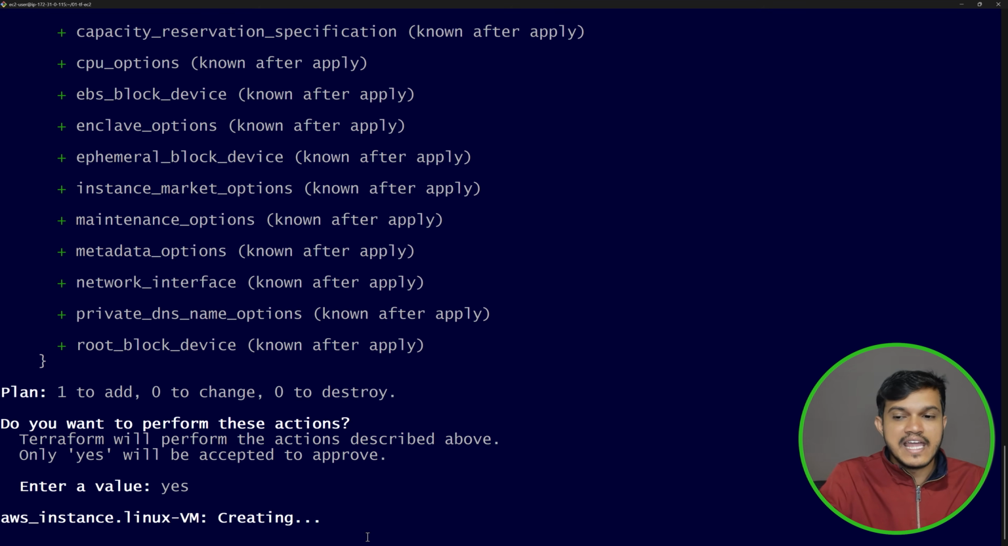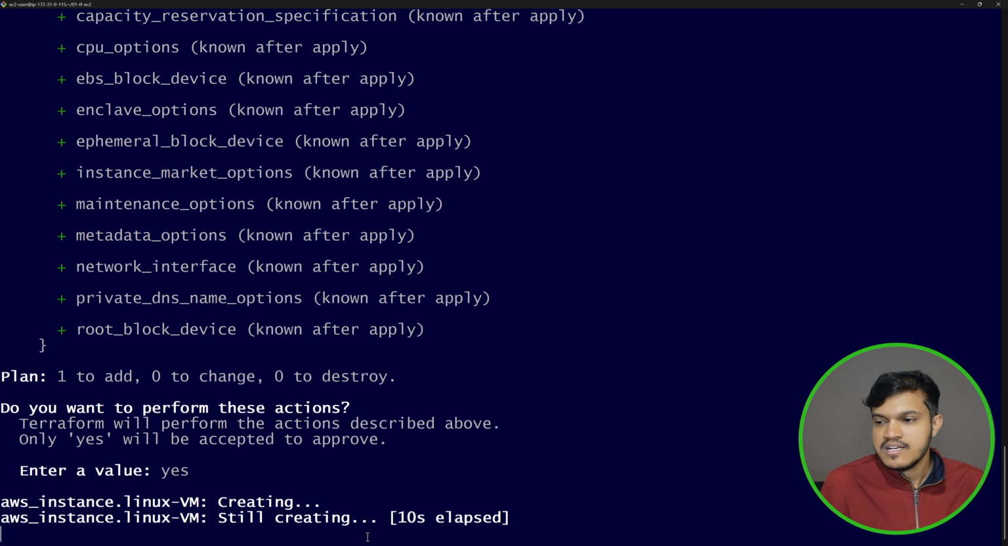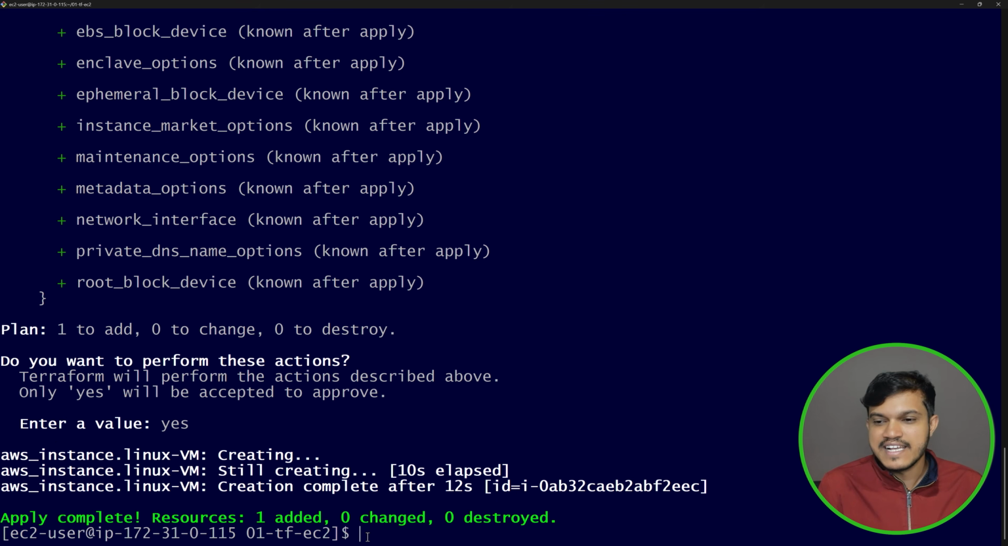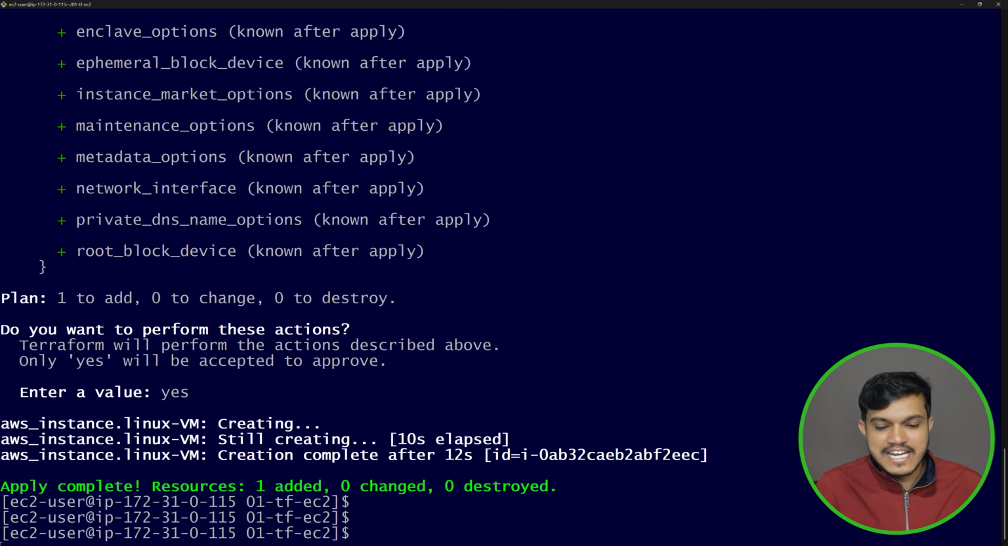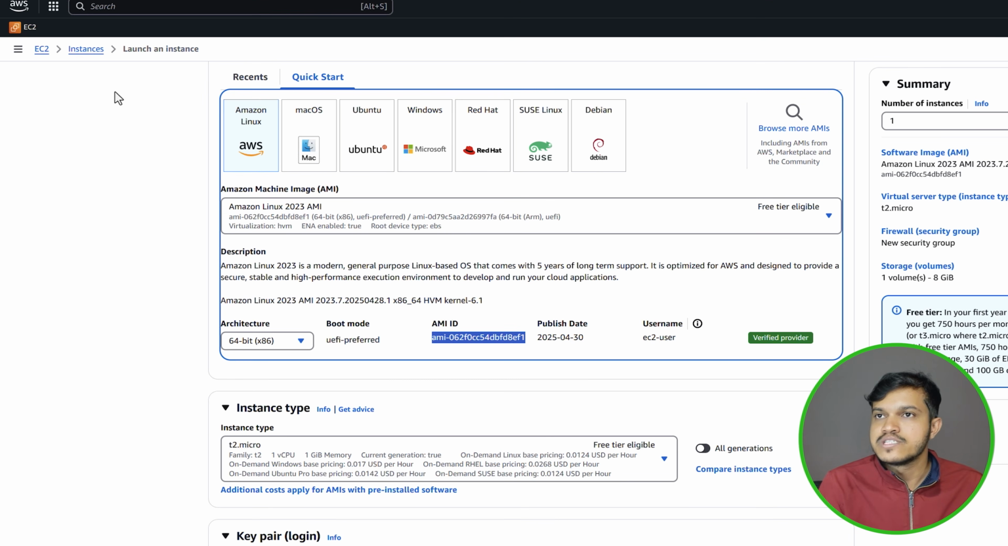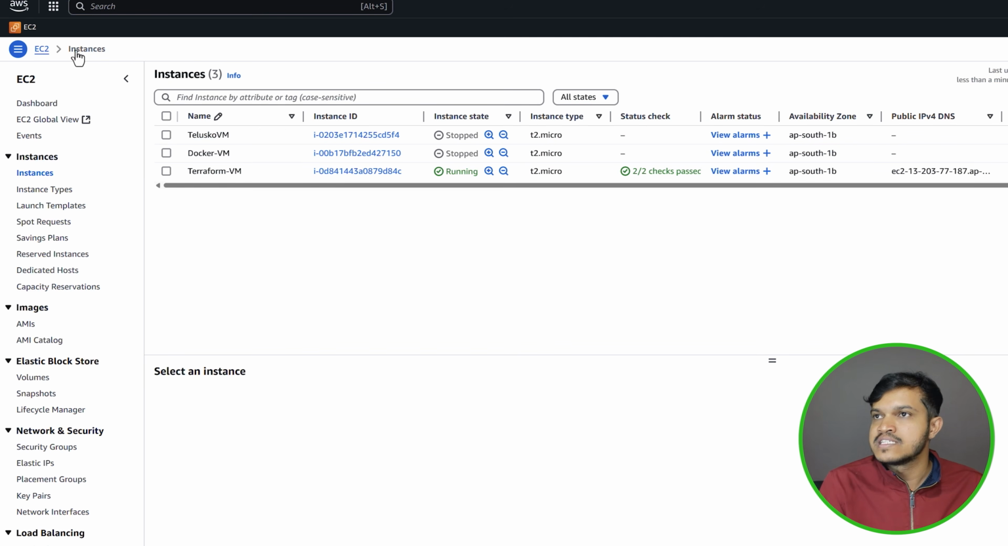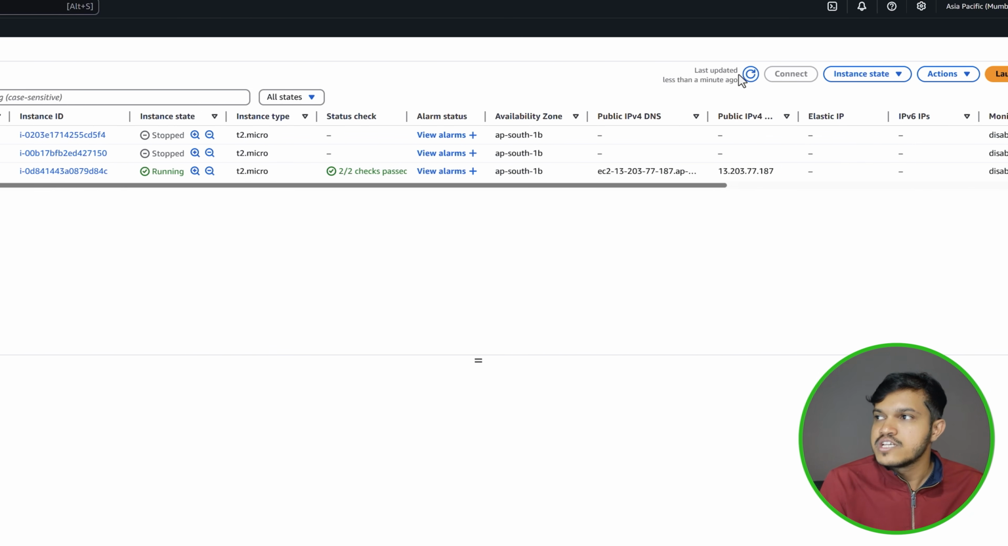And you can see aws_instance. Linux VM is the alias name. It is just creating a Linux machine. Okay, I'm just waiting. Okay, still creating. It'll take some time. You can see apply completed and one added. Let me go to my AWS account. If I go to my instances, see, I would like to just refresh it.